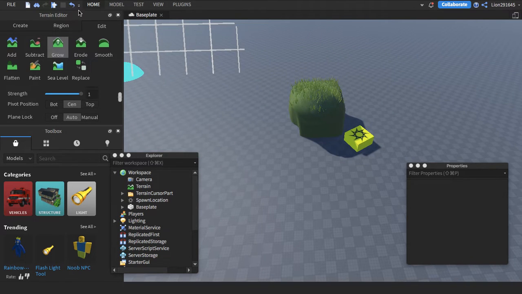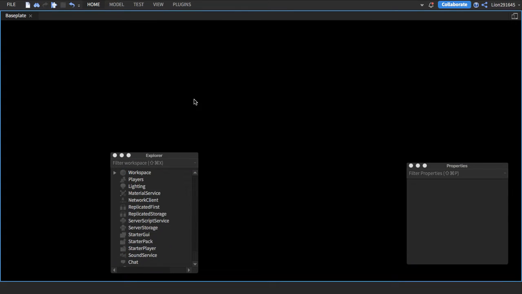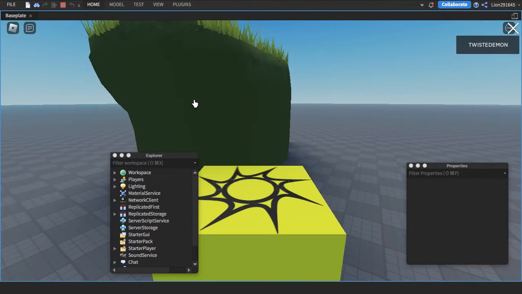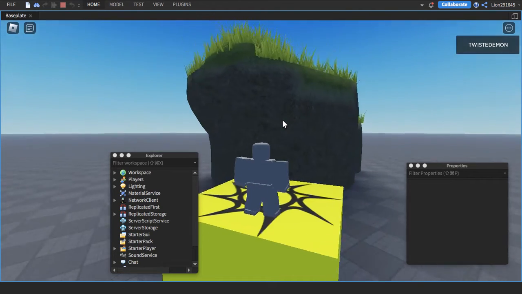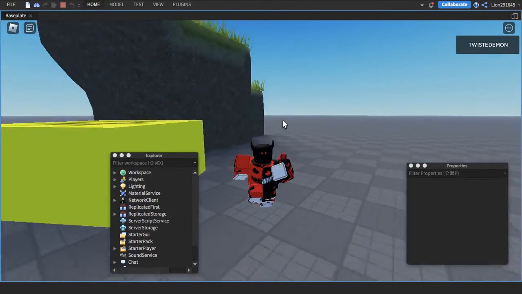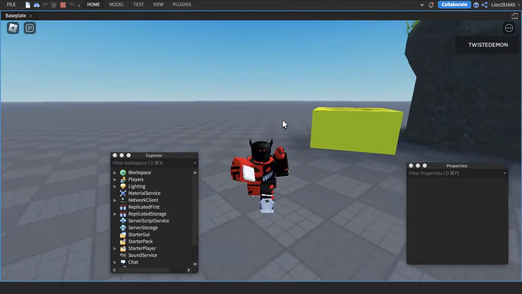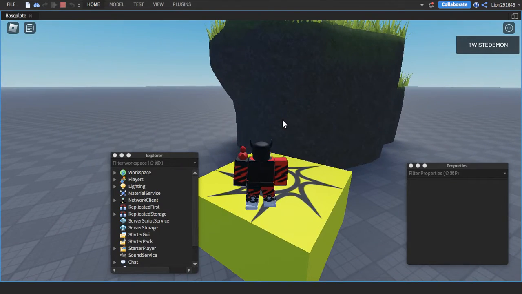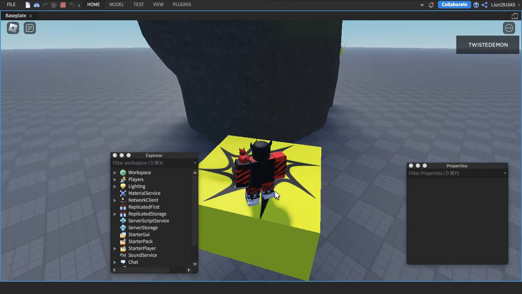So now I'm gonna show you how to test your game. You can press this icon right up here to test it, okay? And then your game should just load up. It might take a second to load. Alright, and as you can see, I'm loaded into the game. It's pretty cool. And as you can see, everything that we edited earlier is here.